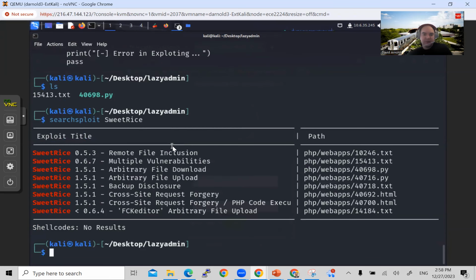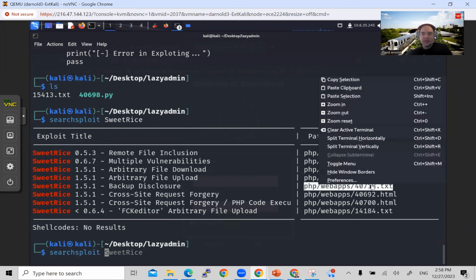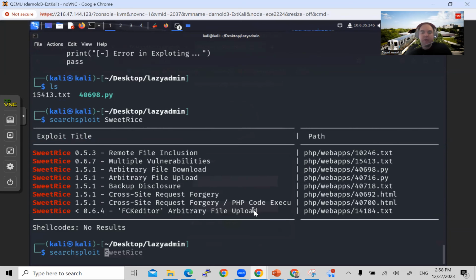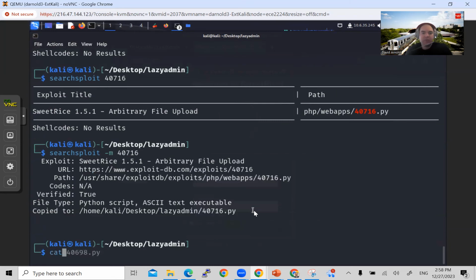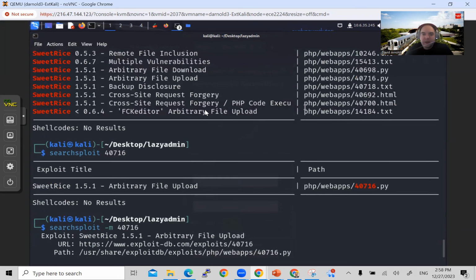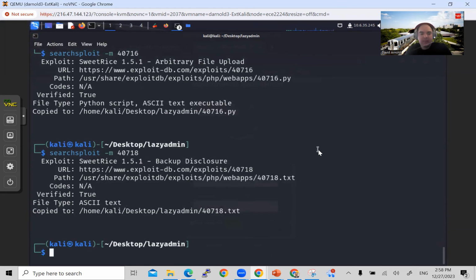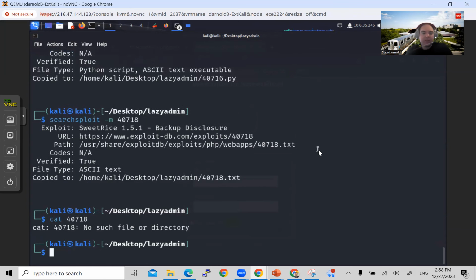There's an easier one. Backup disclosure. So this could be interesting. Search exploit, Sweet Rice. In this case, we want this text file. So we want 40716. Oops, -m, I apologize. Oops, that's not what I wanted. I wanted this one, this text file. 4718.